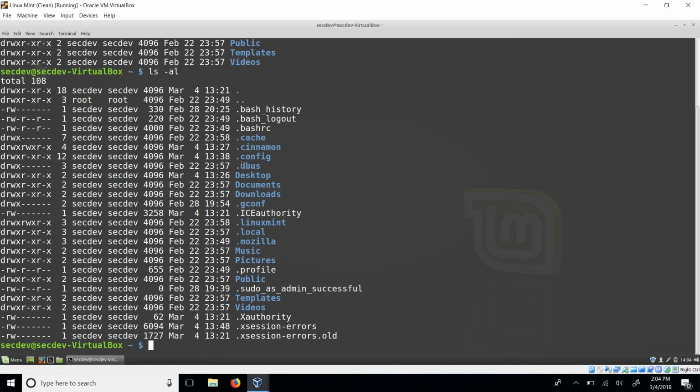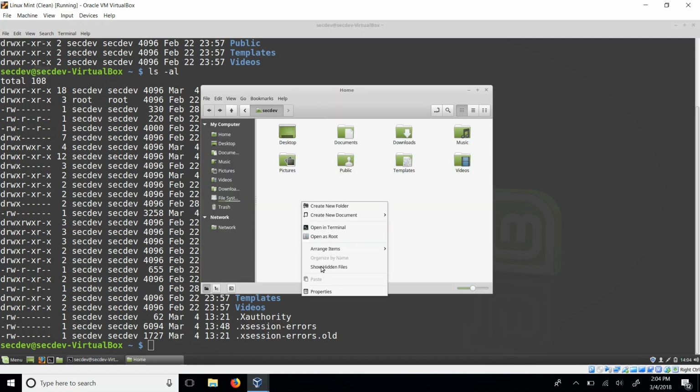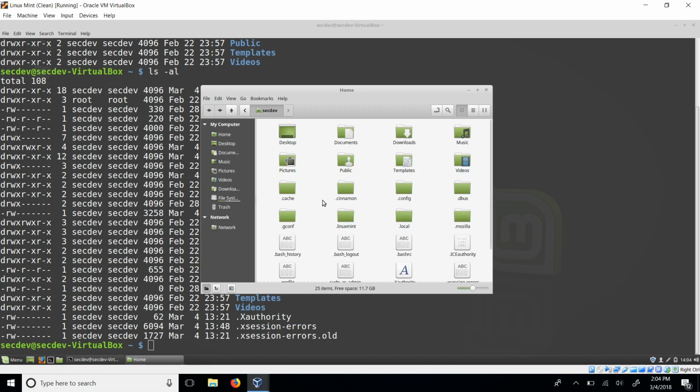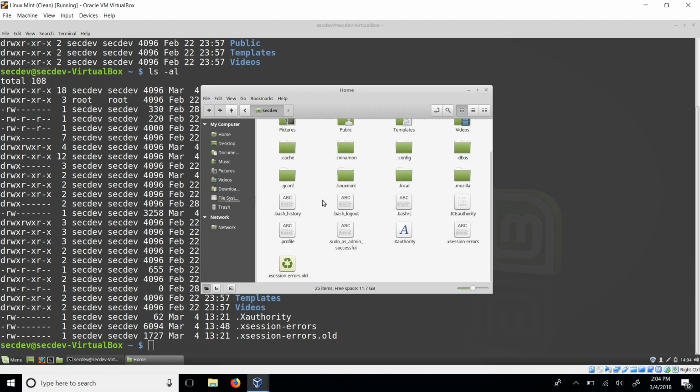By default, any file or folder with a period in front of it is what's called a hidden file or hidden folder, and so it won't show up by default. If we open up the Files Explorer you'll see the same thing. We can right click and click on show hidden files, and it's the equivalent of enabling the -a flag. So I'm going to turn off hidden files.